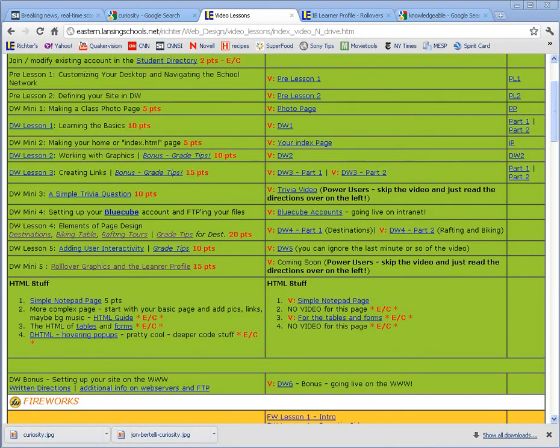Okay, welcome to this tutorial on Dreamweaver mini lesson number 5, which is rollover graphics and the learner profile. I need to spell learner correctly. The rollover graphics and learner profile.